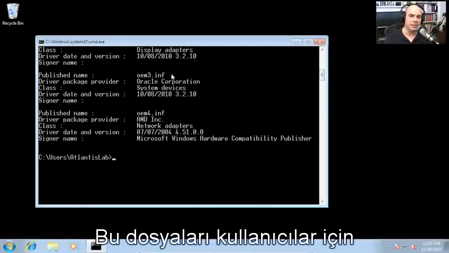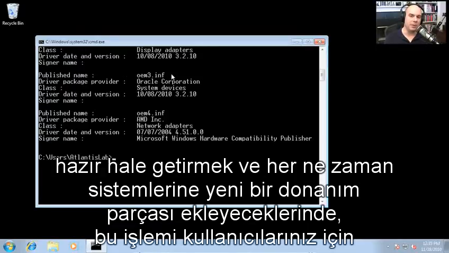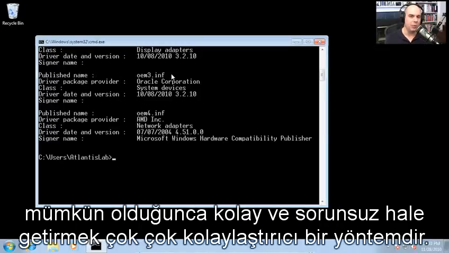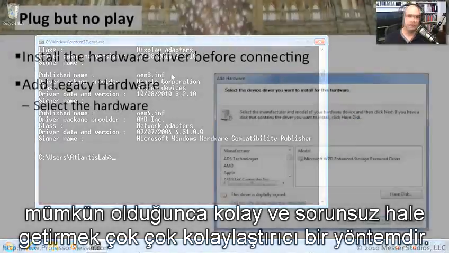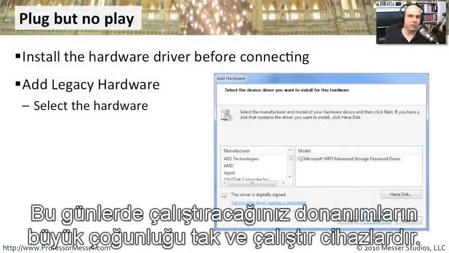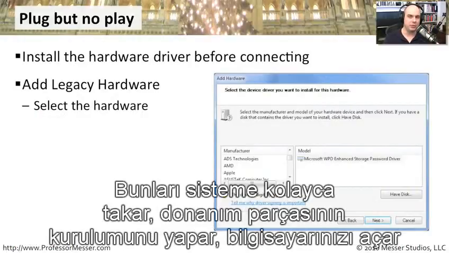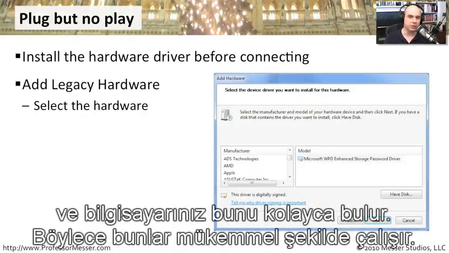That's a very, very easy way to put the drivers in place, have them ready for the users, and make the process as easy as possible and as seamless as possible for your users whenever they want to load up some new hardware onto their system. The vast majority of hardware you're going to run into these days is plug and play. You simply plug the system in, you install the piece of hardware, you turn on the computer, and it automatically finds it and works perfectly.